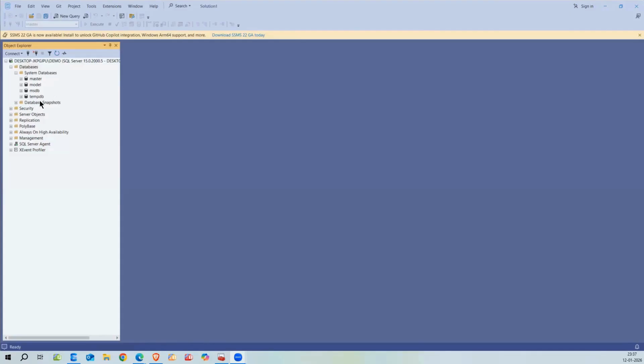Those system databases are visible in the SQL Server instance, and there is one hidden or read-only database, that is the resource database, and we also call it the MS SQL System Resource Database. So let's understand about the master database first. The master database is the brain of the SQL Server. Without the master database, SQL Server cannot start.